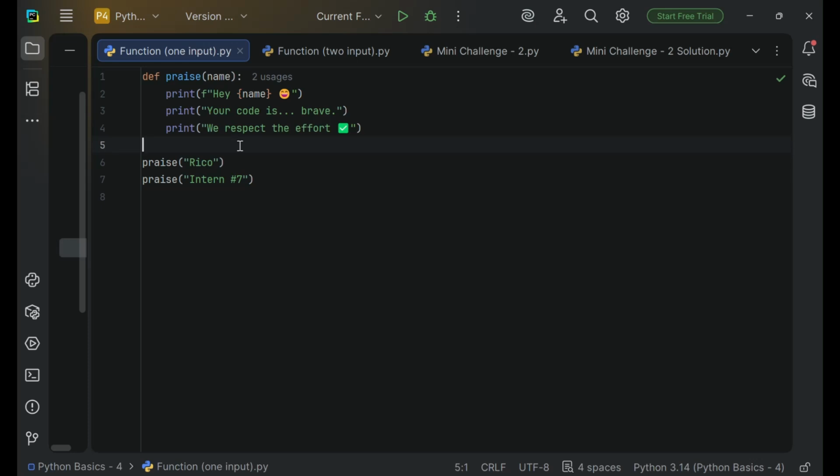Now let's look at inputs, parameters versus arguments. Right now, a function always does the same thing. Every time we call developer mode, the output is identical. But real programs need flexibility. That's where inputs come in. Inputs let us pass data into a function, so it can behave differently each time. Same recipe, different ingredients, different results.